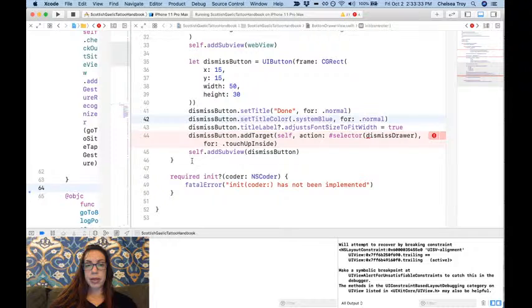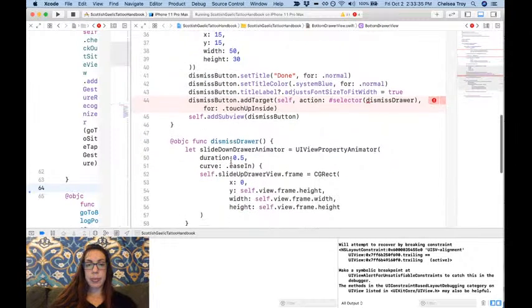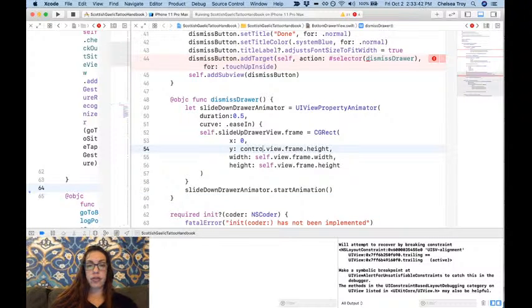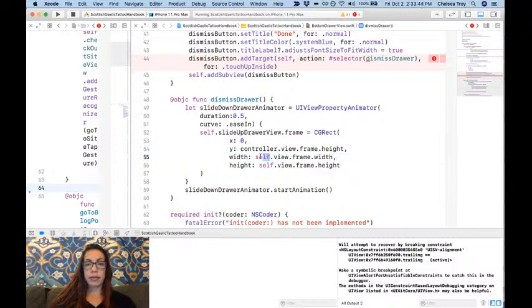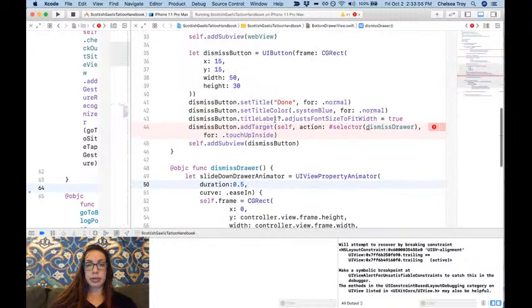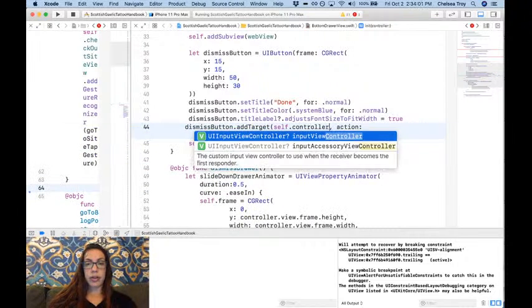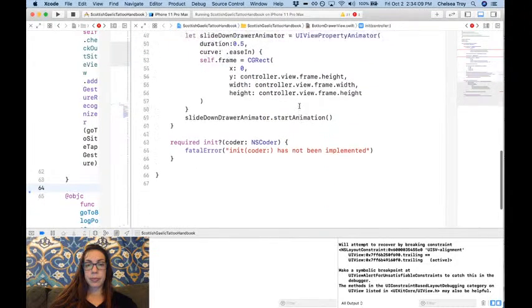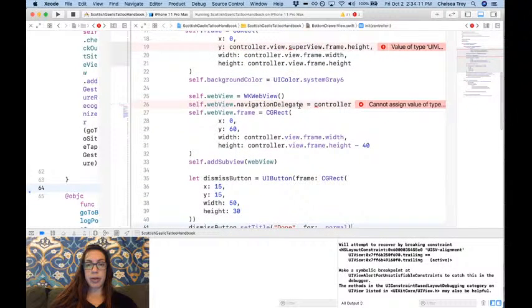Alright, so dismiss button, we'll worry about that in a second. So we got our drawer dismissal thing here. This is going to be controller.view. Now instead of self, controller. And this is what the frame is going to be. self.controller is going to be our target there.